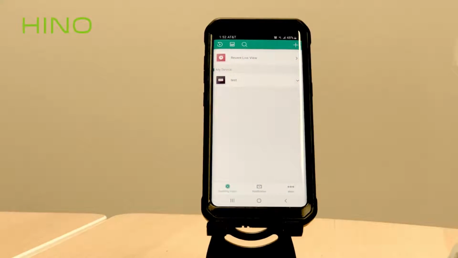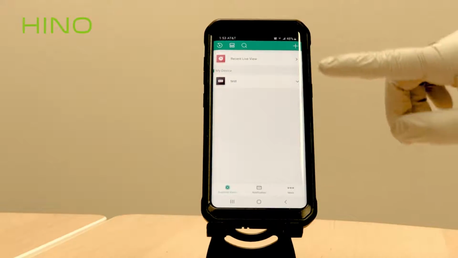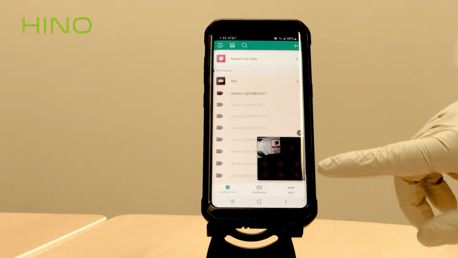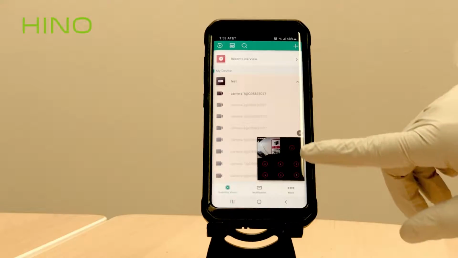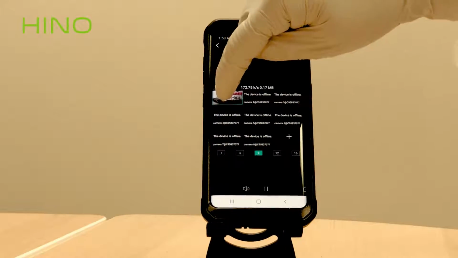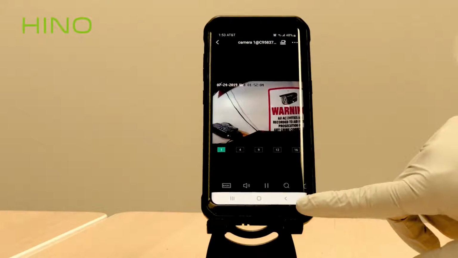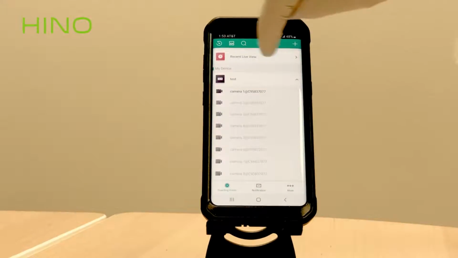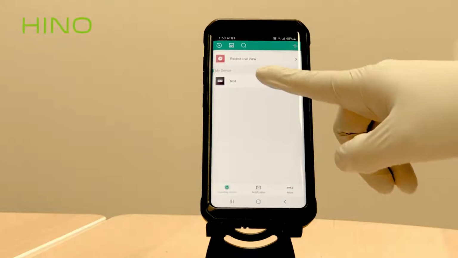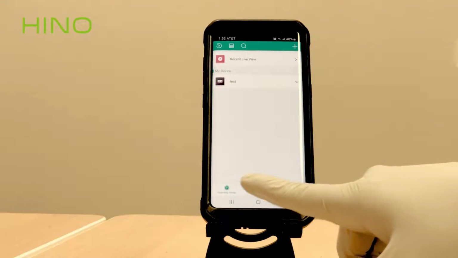So we are looking at the Hinovision app, and we have a device added to our Hinovision app. By tapping on the device, we can see the camera that is connected to the NVR, and double tapping on that screen makes it full screen, and double tapping on that particular camera makes that particular camera go full screen. So we can see our device listed by selecting the Hinovision option at the bottom of the screen.